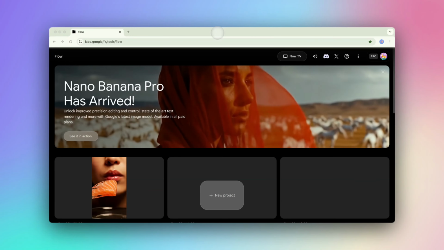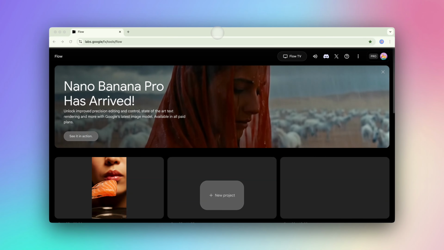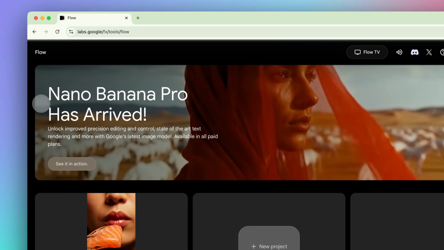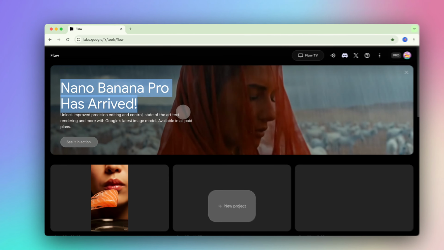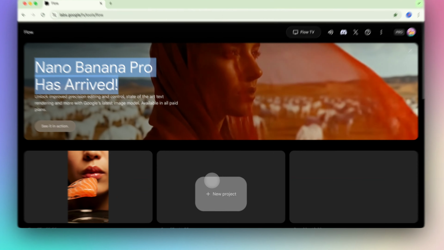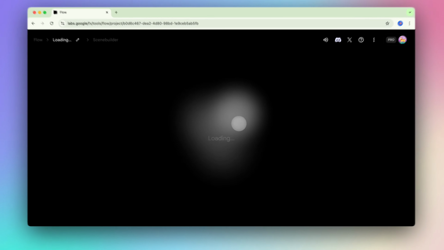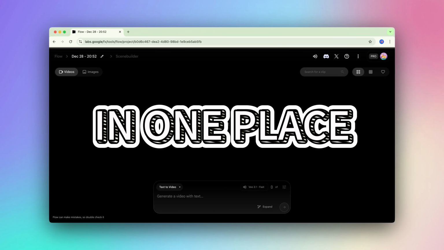Before we jump into the actual creation, I want to quickly show you something important. This is Google Flow, and you might notice one thing right away. Nano Banana Pro is now integrated directly into the workflow. This is not just a new feature. It actually changes how AI UGC can be made. Instead of jumping between different tools for images and videos, everything now works together in one place.